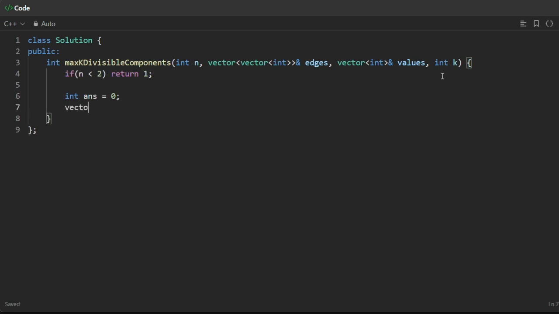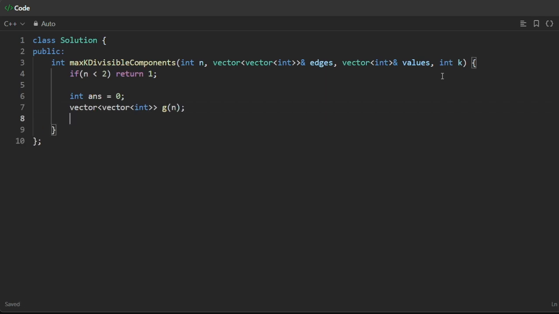Then let's create a vector of vector, which will be nothing but the adjacency list, right? So let's name it G, denoting a graph. Its size will be equal to the number of nodes. Then let's create a vector for storing the in degrees of the nodes. Its length will also be equal to the number of nodes, and initially all the values will be 0, right?